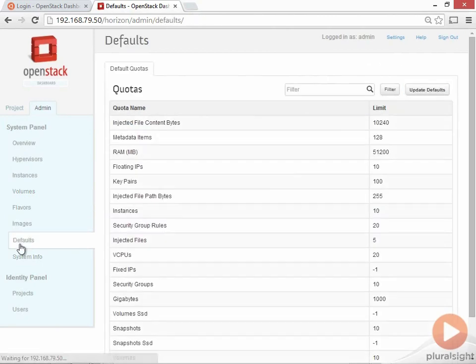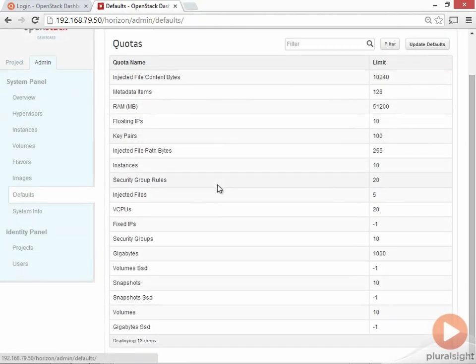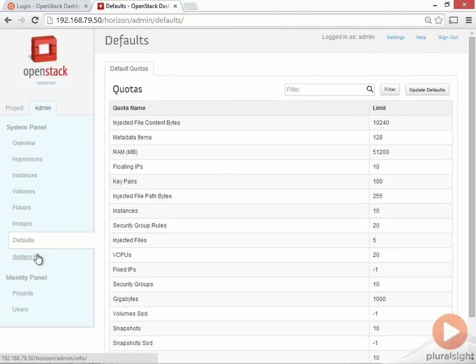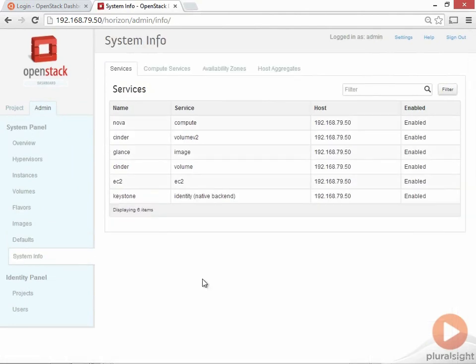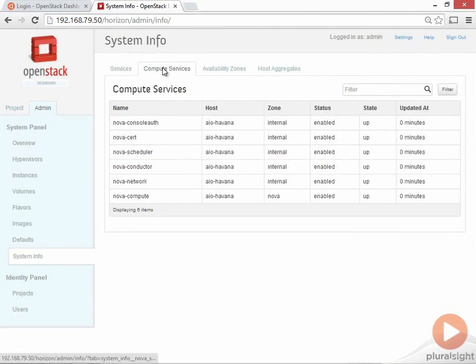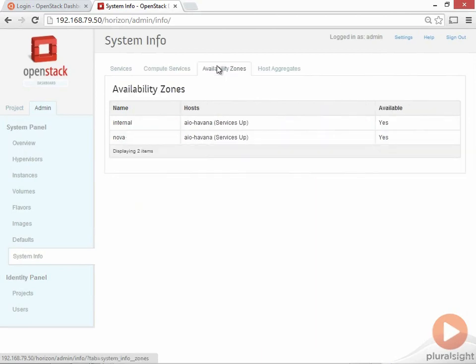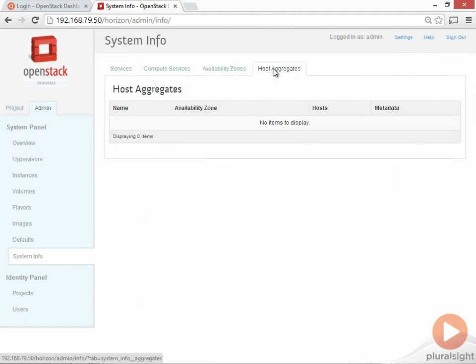There's a system defaults page which has a lot of key information about maximums and minimums of what you can support. A general system info shows you the different endpoints and services that are available. Underneath the services, each service is listed as to whether it's available in a particular zone and what the status is. We have our overall availability zone, and we have our host aggregate pool. In our case, we only have one KVM host, so we don't have any aggregates built up because there was no value in creating an aggregate pool for one host in this case.